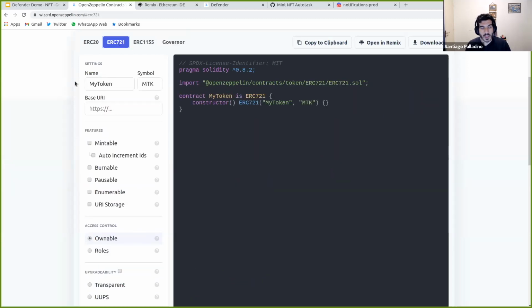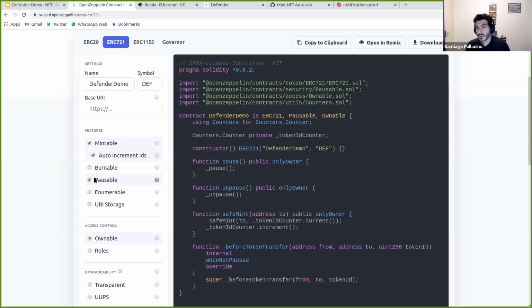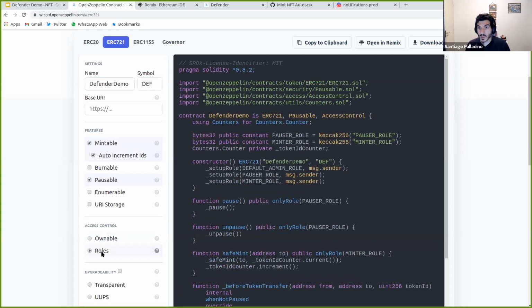But today we'll be deploying a non-fungible token. So let's say that we want to create the Defender demo token, and we want this token to be mintable using auto-incremental IDs because we don't want to keep track of the IDs outside the contract. And we can also enforce this contract to be pausable, so we can pause it in the event of an emergency, for instance. We'll be using role-based access control. So we'll have different roles for pausing the contract and for minting new tokens. So we can keep permissions separate. We'll not make this contract upgradable for now, but we could also do that if we want to.